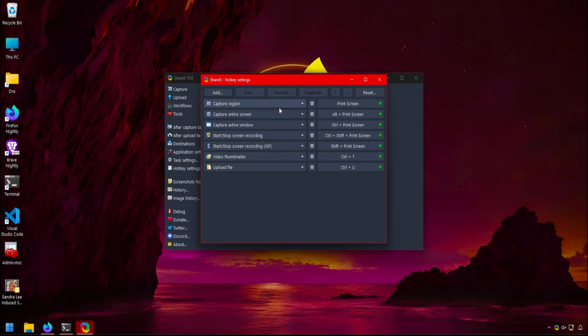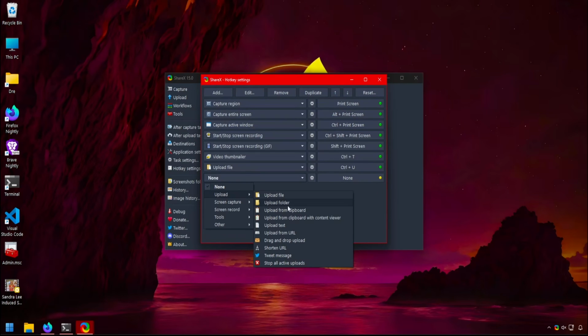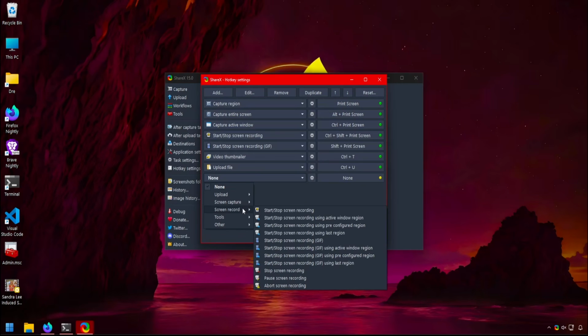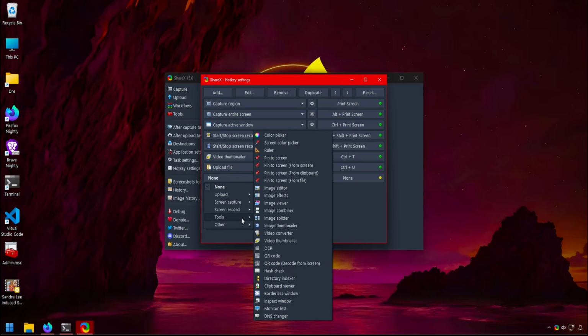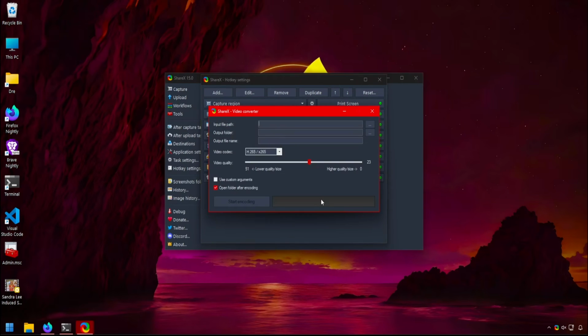These key combinations are also called workflows, and you can create custom workflows to do different tasks in ShareX. For example, I've created two custom workflows, Control T to create image thumbnails from video, which ShareX can do, and Control U to upload an image to an online service.